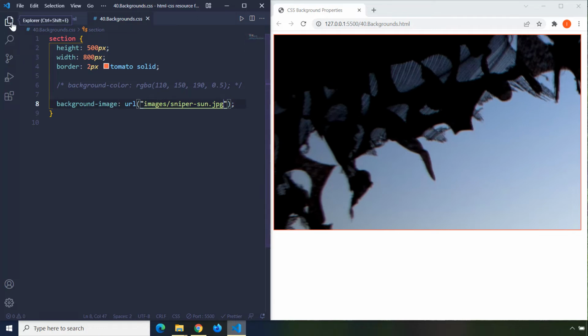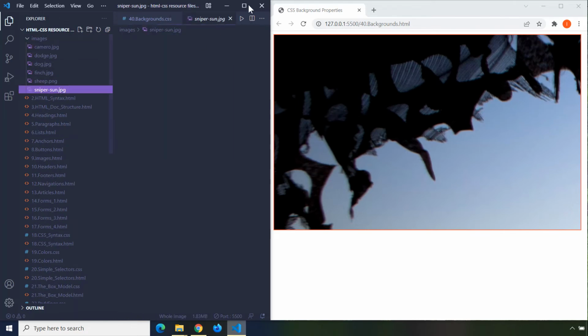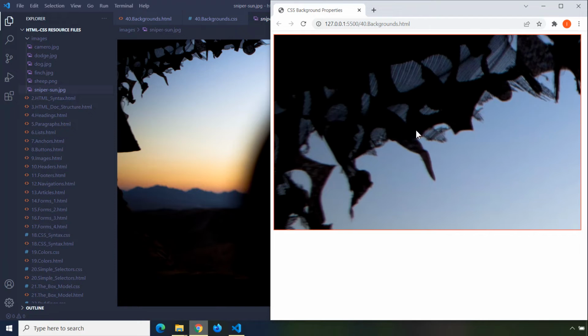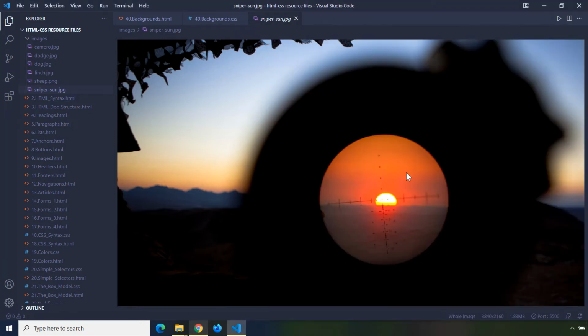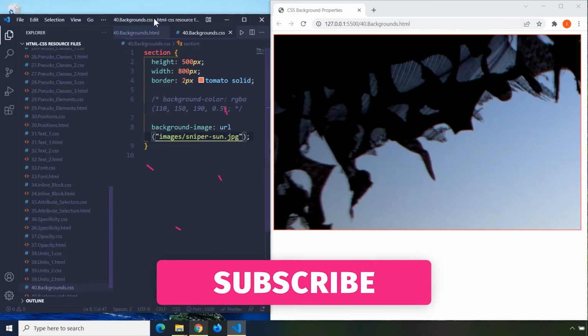Now the issue with this image being shown here is that, let's just enlarge this. And you can see that this is a very gigantic image. But in here, in our web page, we only see this top left part of it. We don't see the sniper, the sun, nothing. What happened to the image? How can we remedy this issue?